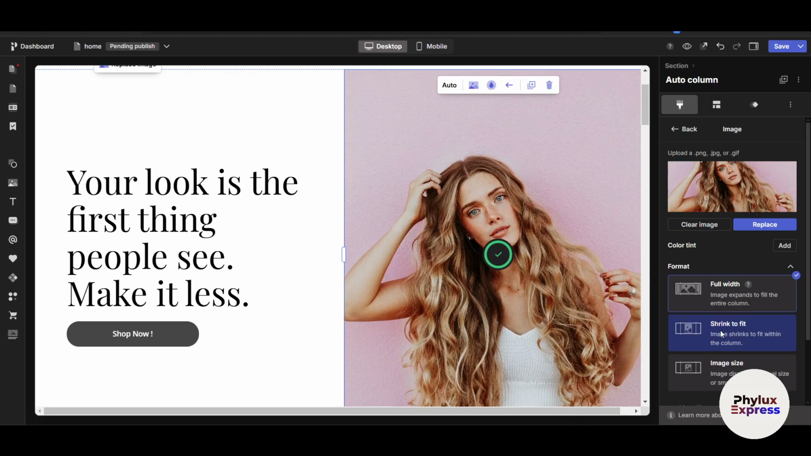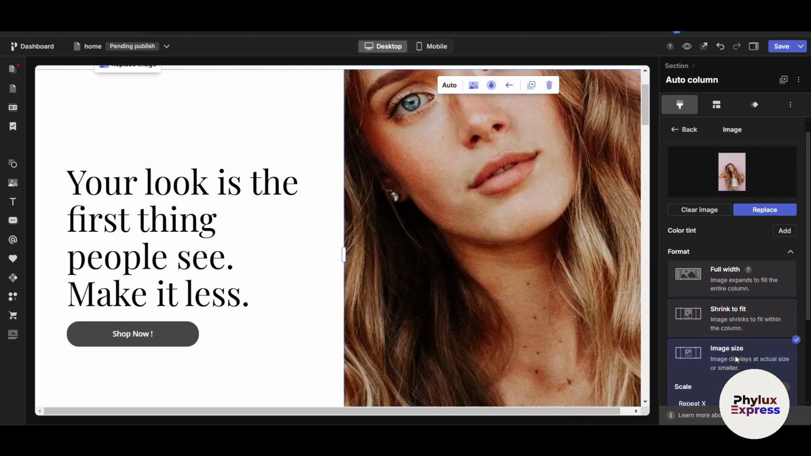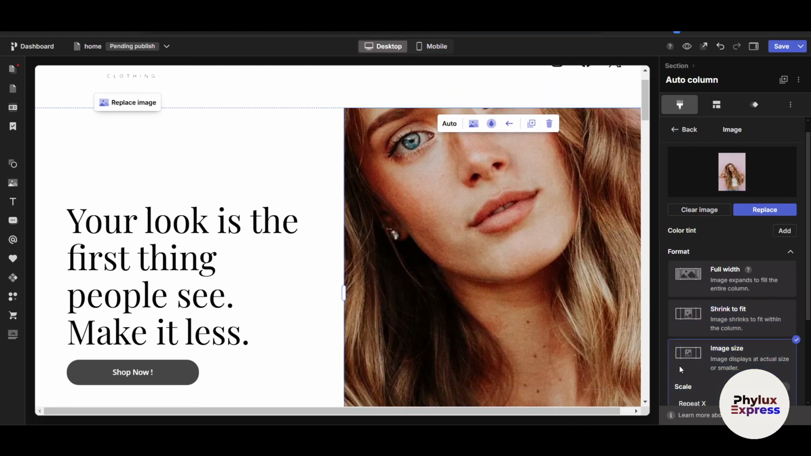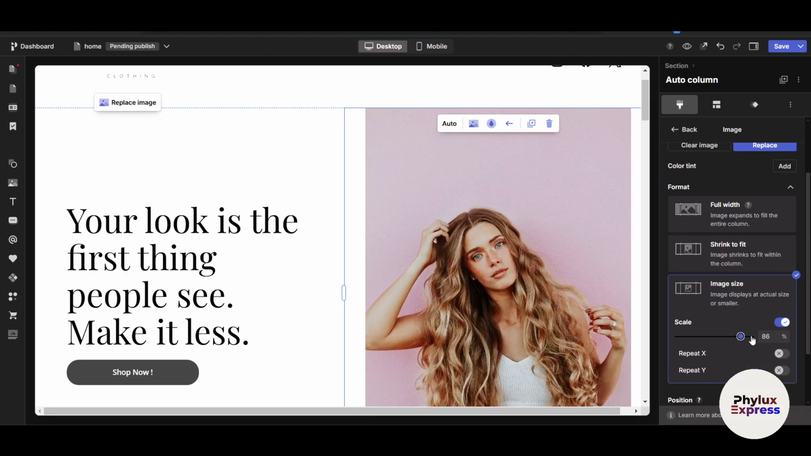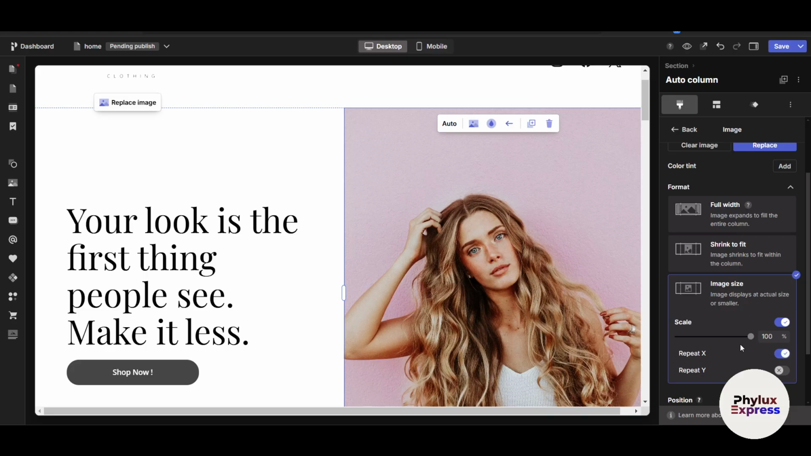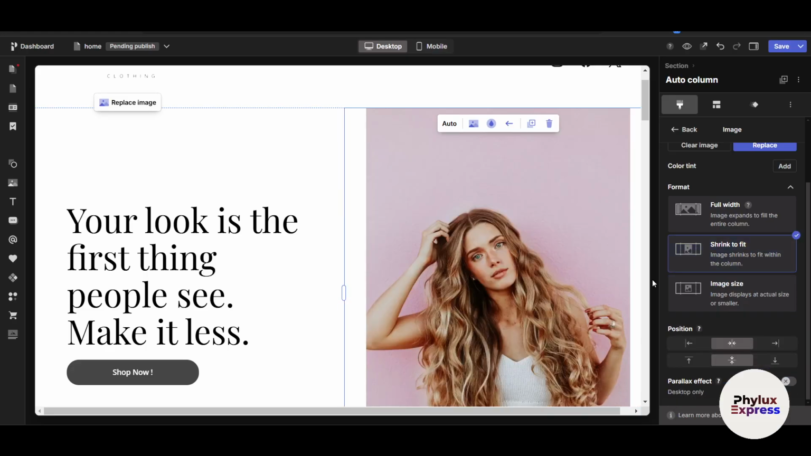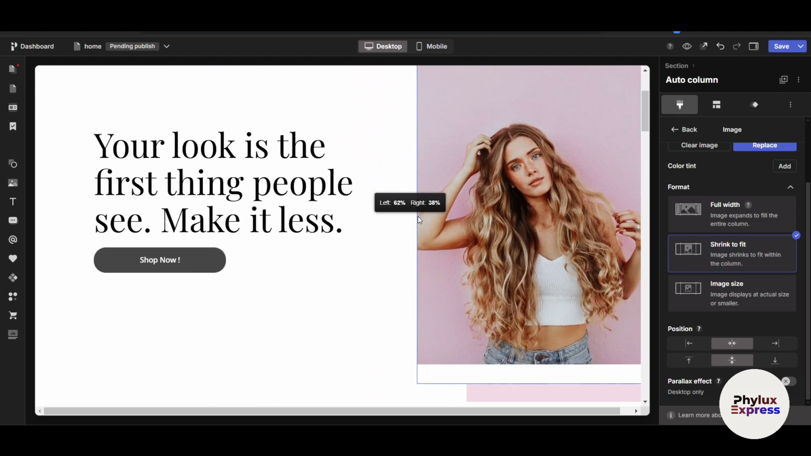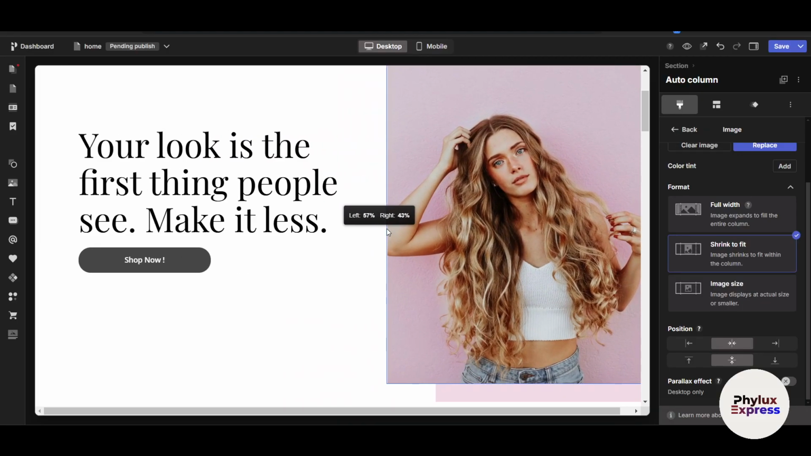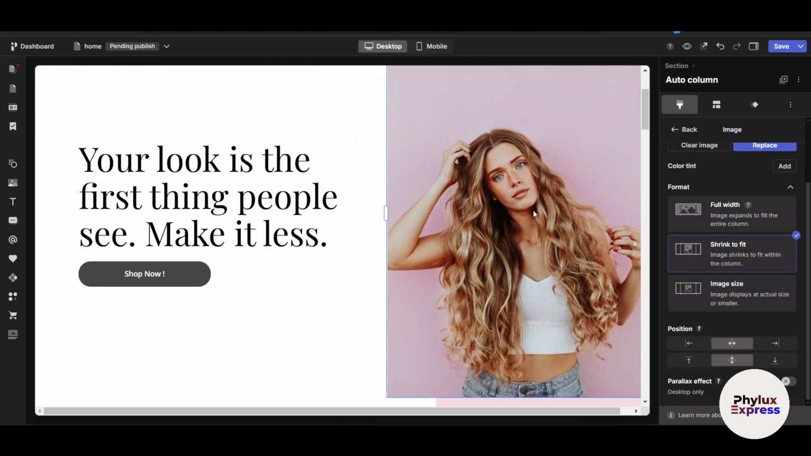I want a shrink to fit, so I can do like this, or image size here, and it's completely up to you. I can scale this up, right? And scale should be like this, or however, repeat X and Y and whatever it is. So you can just make the changes. It's completely up to you. For example, I want the size to be like this or like this, right? So it's really interesting. You can edit this however you want.